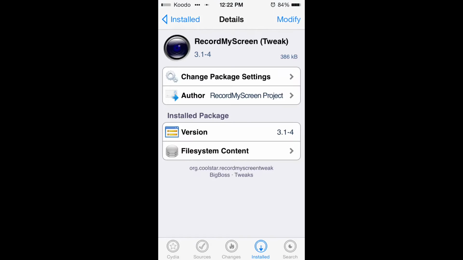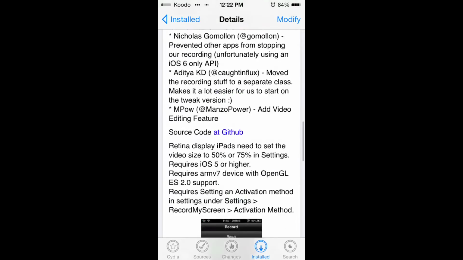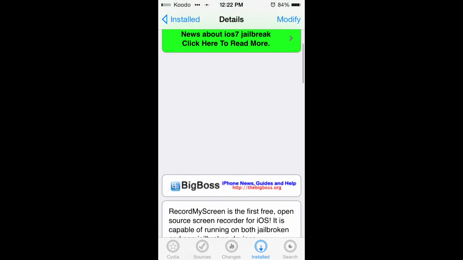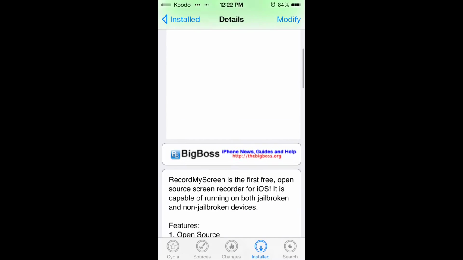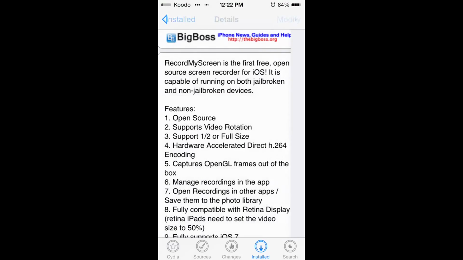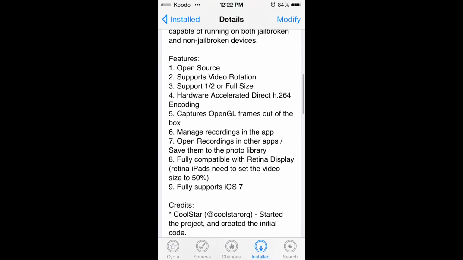I just love the stupid ads in Cydia here. Repo is this, BigBoss? Go figure. Anyways, okay. Sorry, guys.